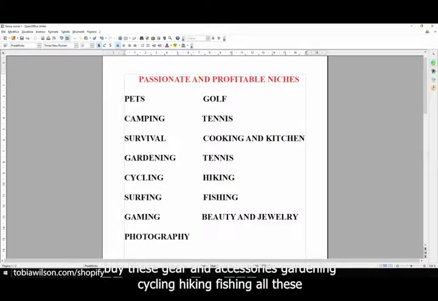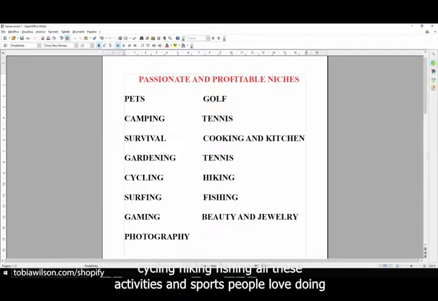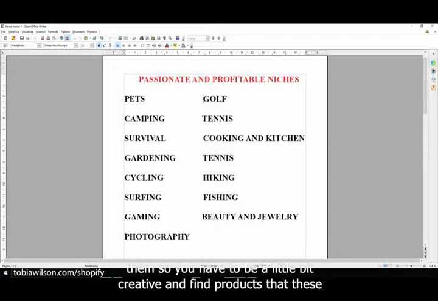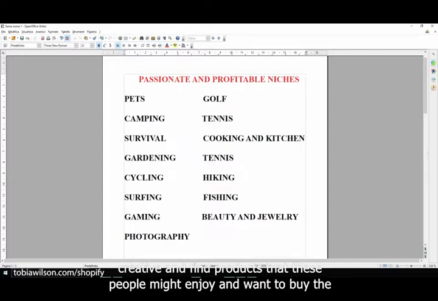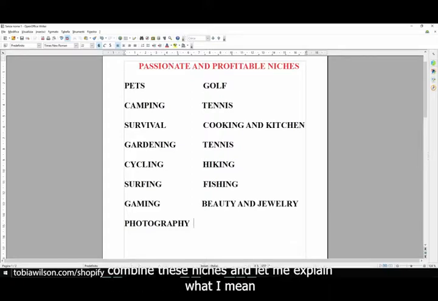Gardening, cycling, hiking, fishing, all these activities and sports, people love doing them. So you have to be a little bit creative and find products that these people might enjoy and want to buy. The best way to do this is to actually combine these niches, and let me explain what I mean.